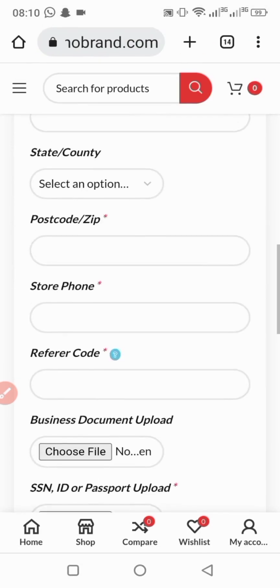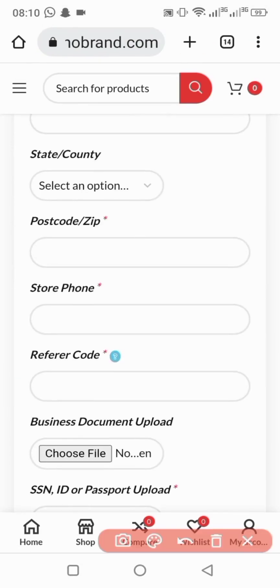Then you put your postcode number, and this your store number, which is your phone number. The phone number you want people to always be calling you. I must put a reachable number that people can reach you with.